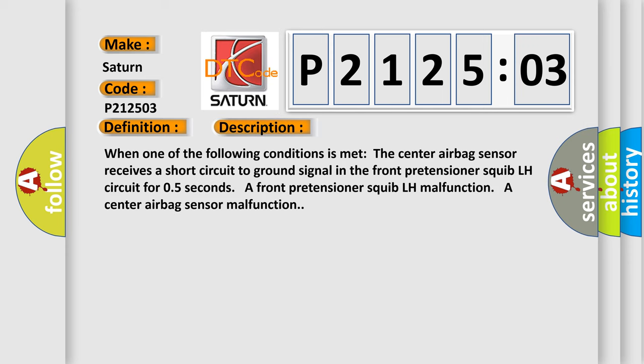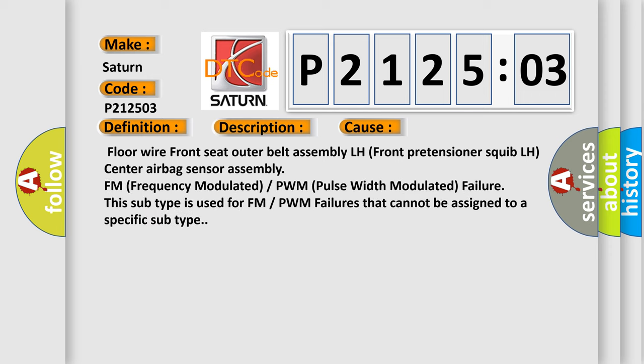When one of the following conditions is met, the center airbag sensor receives a short circuit to ground signal in the front Pretensioner Squib LH circuit for 0.5 seconds, a front Pretensioner Squib LH malfunction, a center airbag sensor malfunction. This diagnostic error occurs most often in these cases: floor wire, front seat outer belt assembly LH, front Pretensioner Squib LH, center airbag sensor assembly. FM frequency modulated or PWM pulse width modulated failure. This subtype is used for FM or PWM failures that cannot be assigned to a specific subtype.